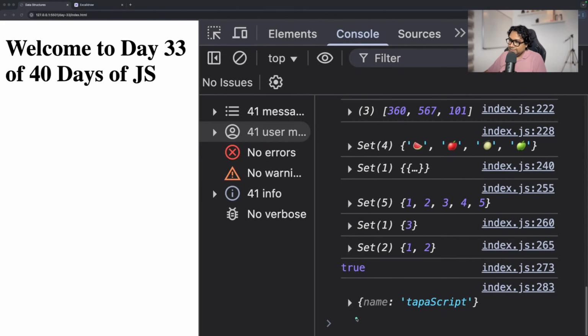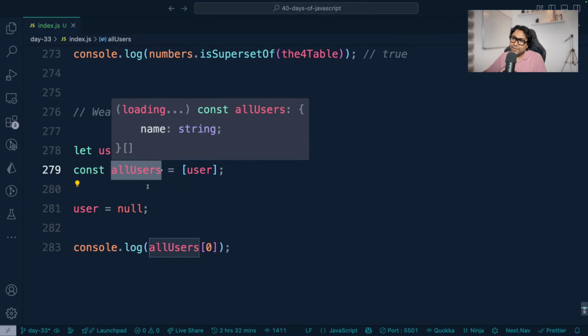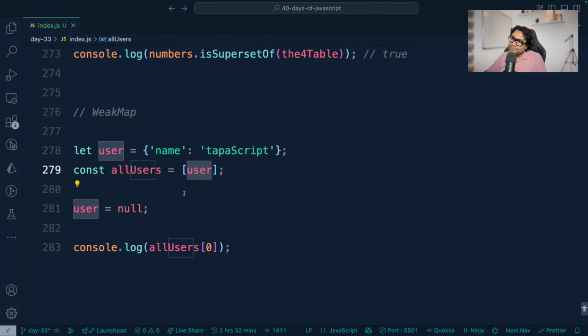The output I see is name tapaScript. I don't see null, even though I have set the user object as null. It is because this particular data structure, the user, is not defined as null. It means that it is in memory. Now, if this holds another reference type, and that reference has become null, still this array will hold its reference. Understand that? We have not made all users equals to null. If we had made all users equals to null, again garbage collection would have come and claimed the memory back, freed it up at some point.